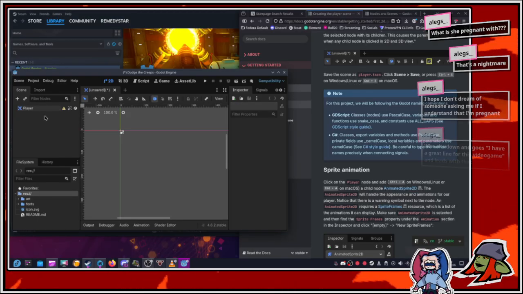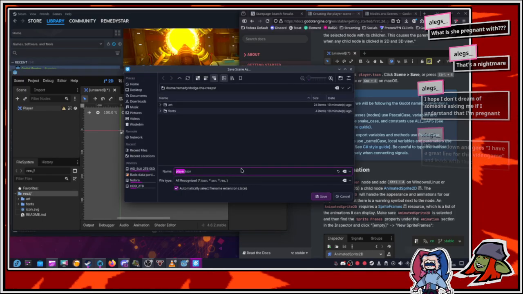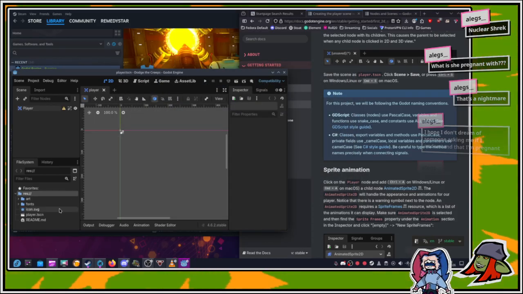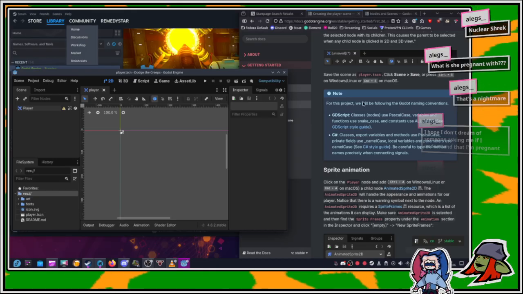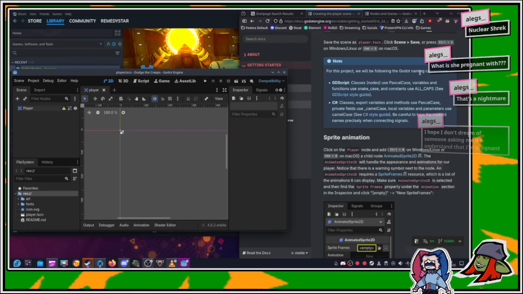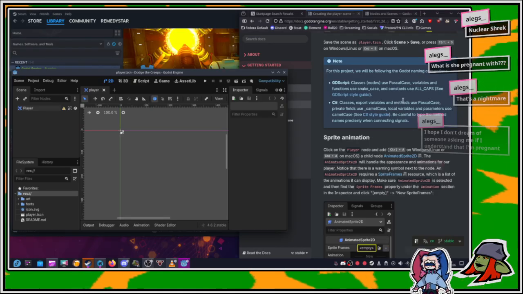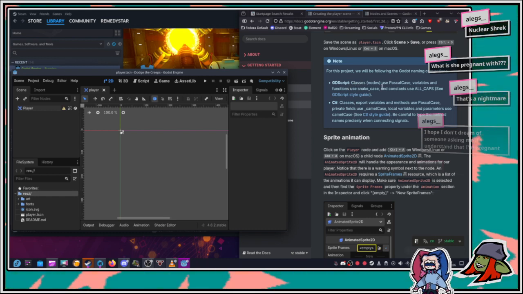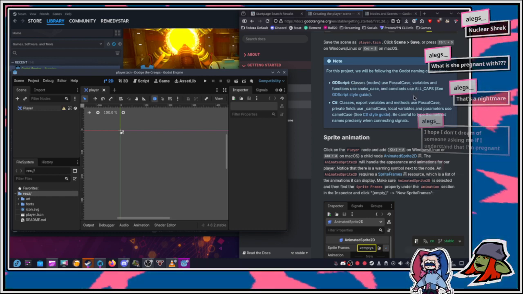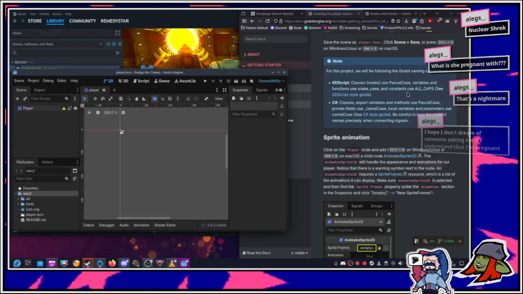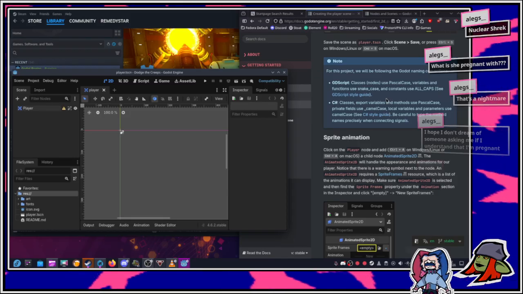Oh, right. Saving the scene as player.tscn. Sweet. Yay. Player is saved. For this project, we'll be following the Godot naming conventions. In GDScript, classes and nodes use Pascal case. Variables and functions use snake case. And constants use all caps. Okie dokie then.